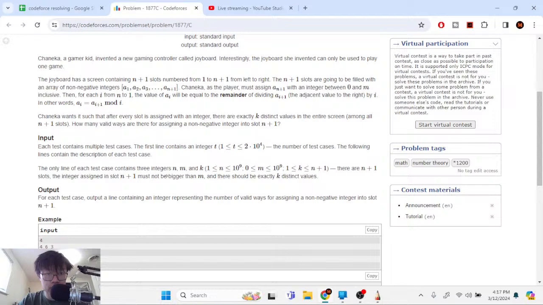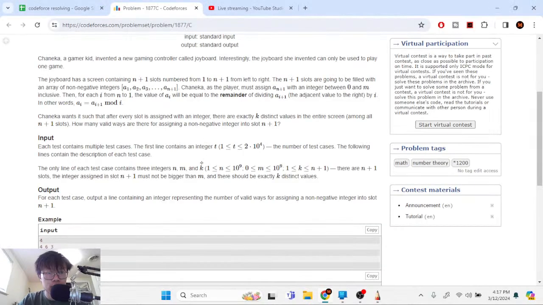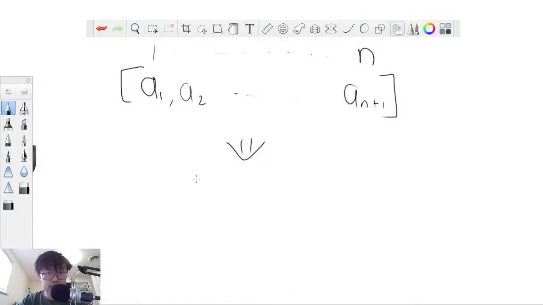So we're going to have a new array, and it's going to be the value to the right mod by I. Let's call this new array X. X of I is going to equal A of I plus 1 mod by I. So that's going to be our new array.